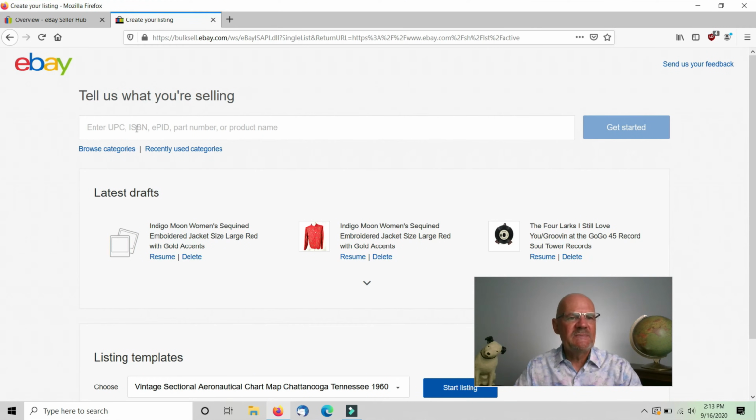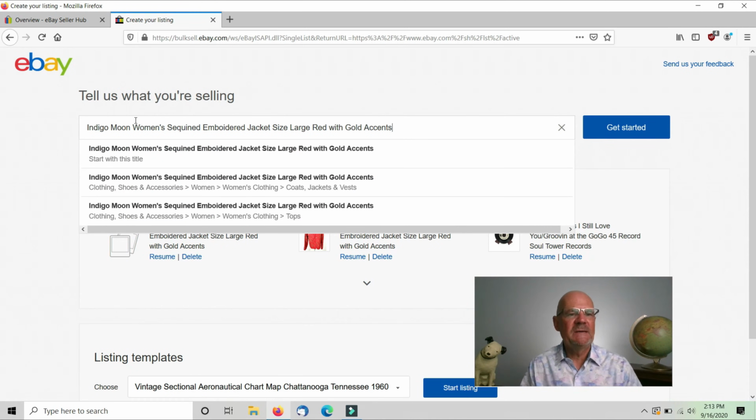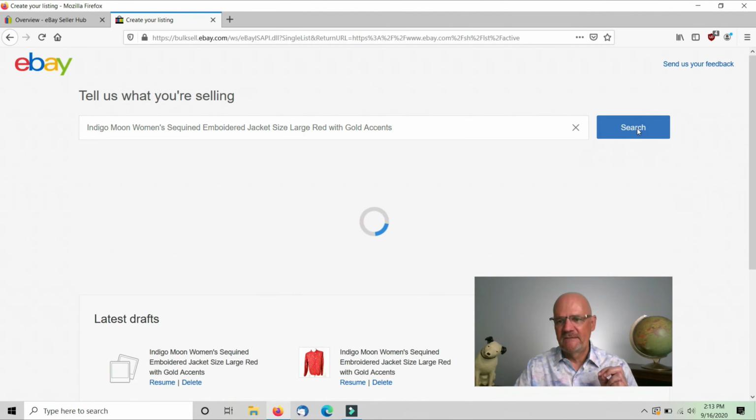Now, I am going to type in exactly what the item is. You are allowed a certain number of characters. You want to use as many of those characters as possible. I already have this typed in, so I'm just going to hit Control V, and it just came up. So what I am selling is an Indigo Moon women's sequined embroidered jacket, size large, red with gold accents. And I am going to click Get Started.